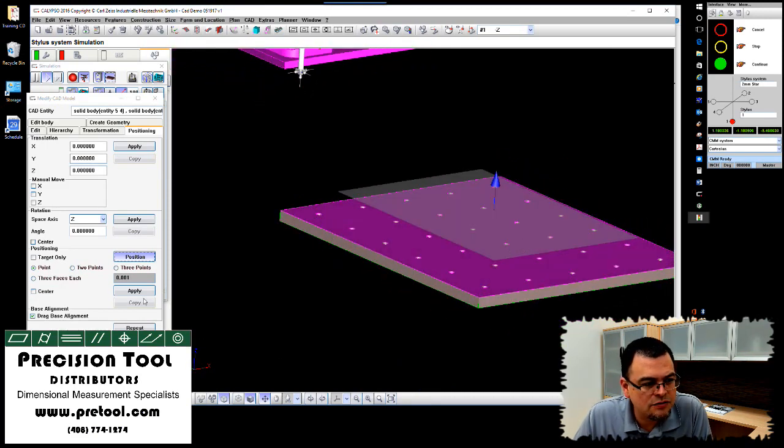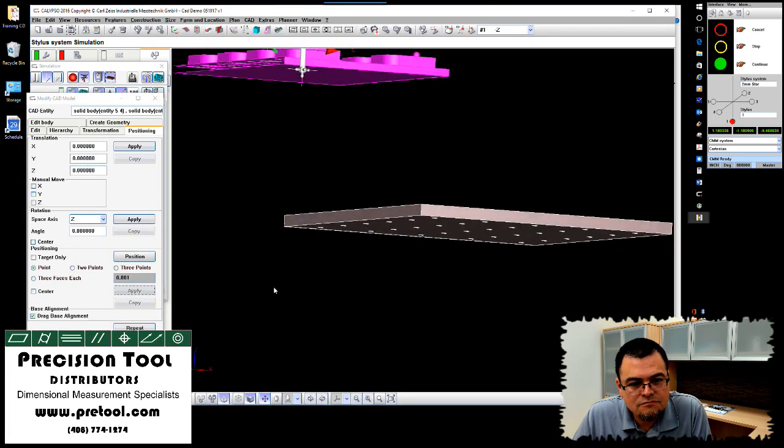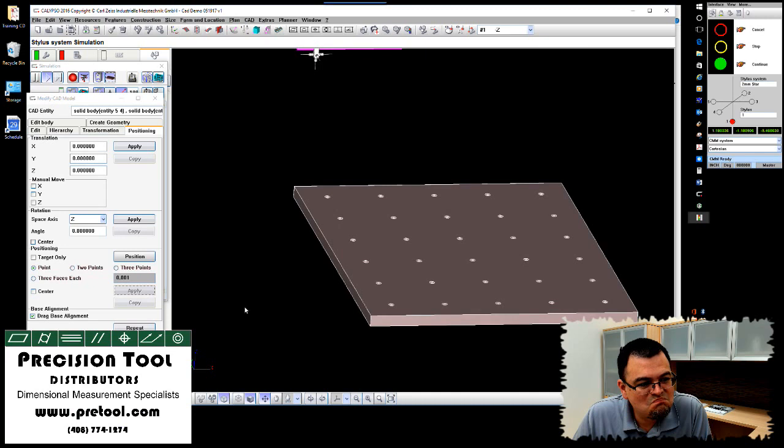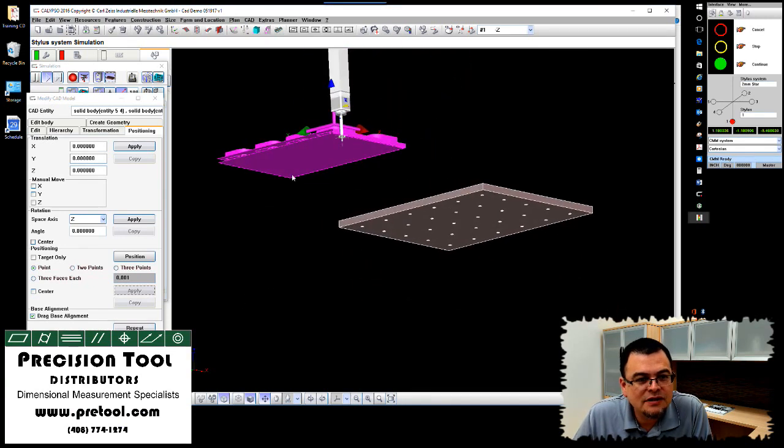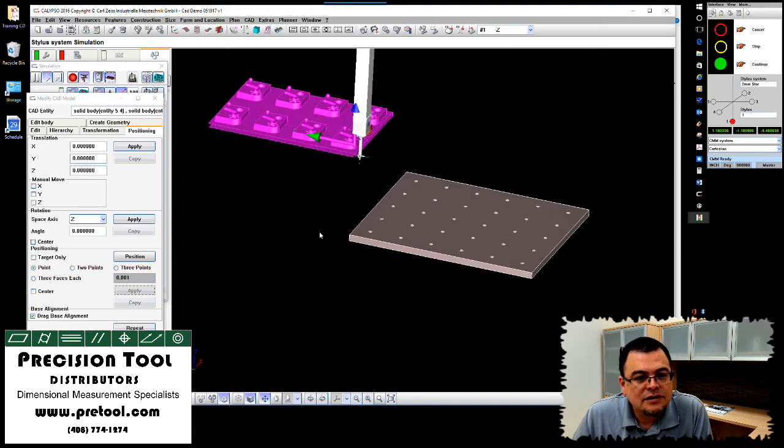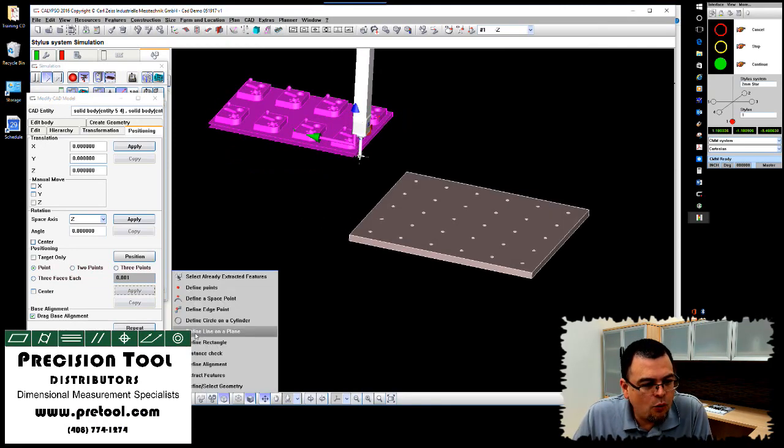Maybe. Let's see how that goes. Apply. That was less exciting than I would have hoped, to be honest. So let's see if I can figure out where that table is and move things manually.